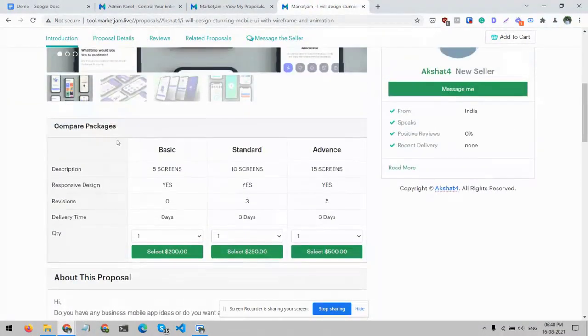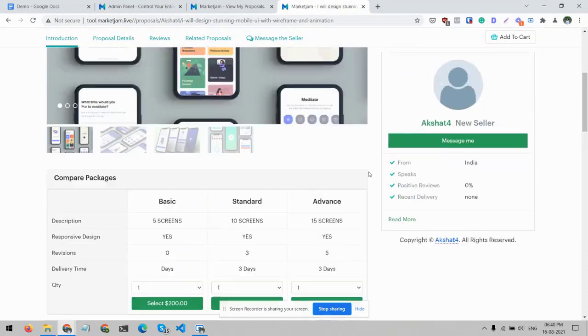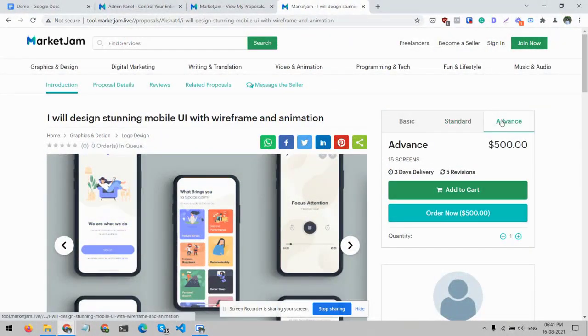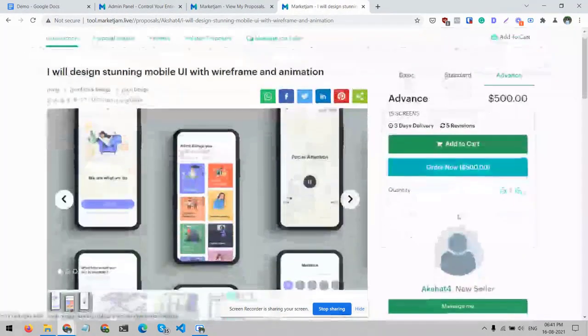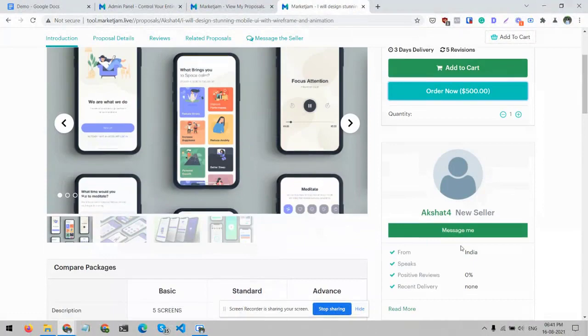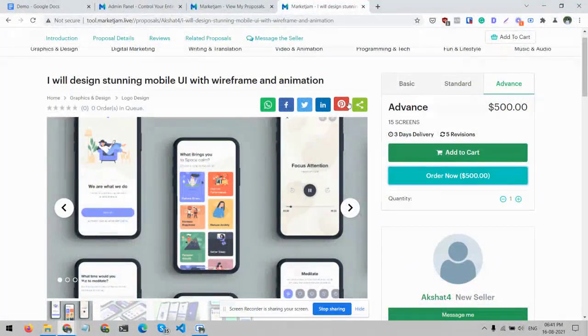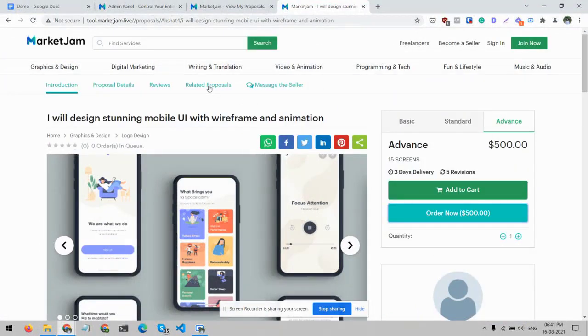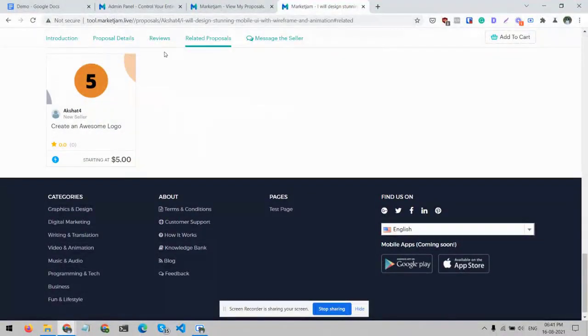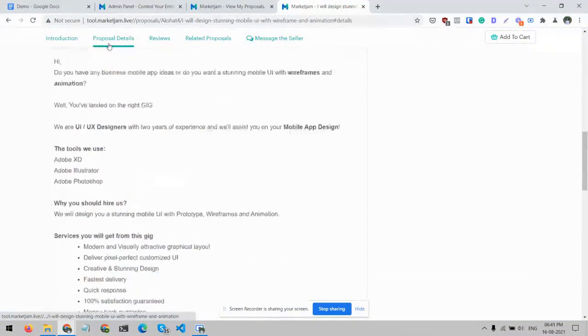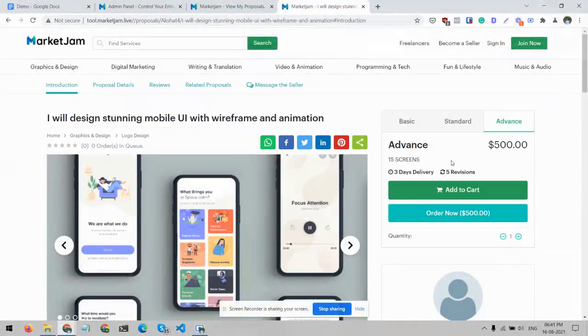You can see all the packages over here. You can pick the one you like the most, and this is from the buyer's perspective. They can order it and add to cart, add the quantity, and as a seller, you can add anything that you want over here. Everything is shareable. You can share it, and you can find related proposals, reviews. You can message the seller, proposal details, and introduction. So this is from the buyer's perspective.